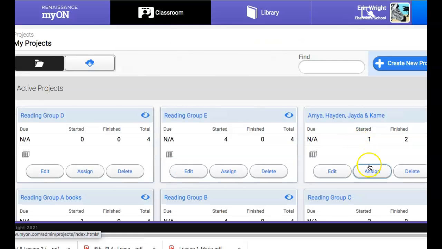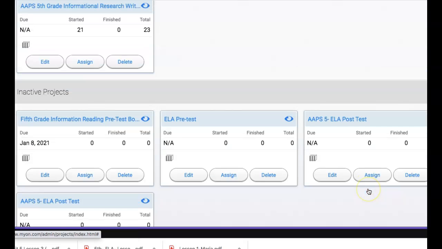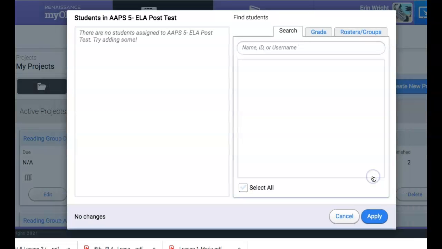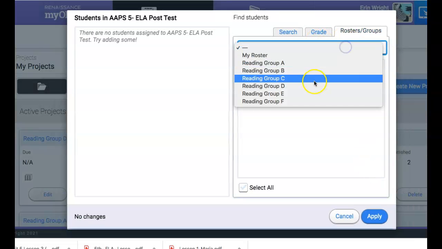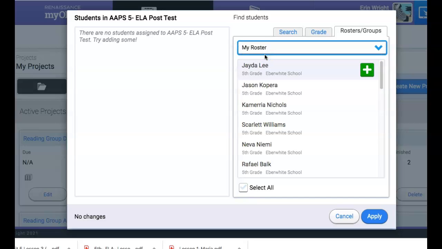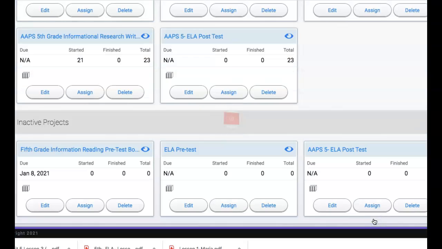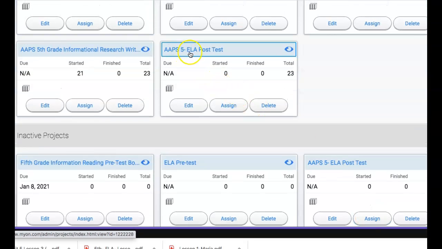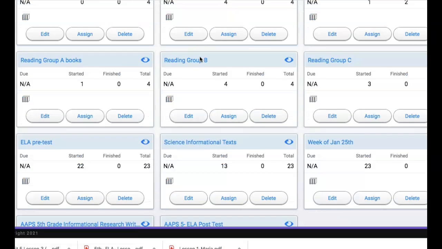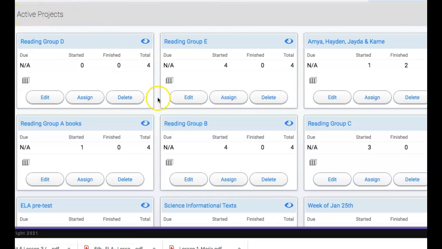Sorry, I have to remember how to do that. Aha, click on the word assign. Okay, so you'll click on the word assign. You're going to want to click on rosters. My roster will bring up your entire class. You can select all, and then you're applying it. So now that's moved up here to my active projects because I have assigned it to students.